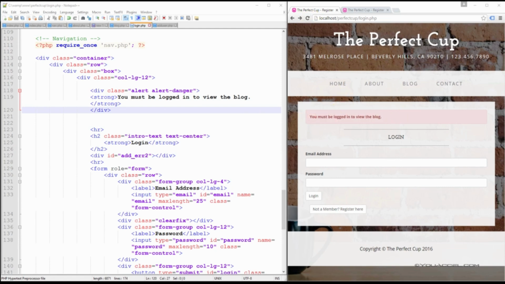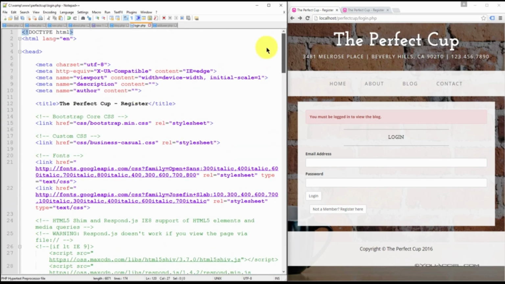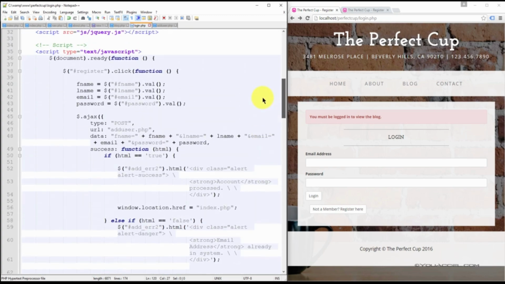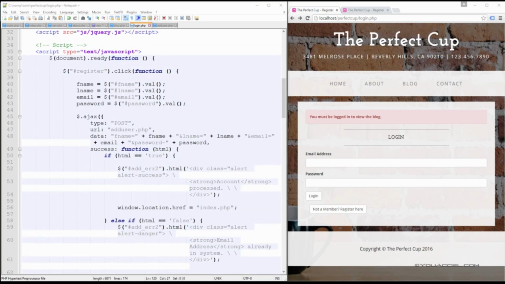Next, we'll need to modify our JavaScript code so that it transmits the email and password to a PHP script. This PHP script will be comparing it against our database entries, and if a match is found, the user will be redirected to the blog. So this is what the script is going to look like. I'm just going to paste it in here.